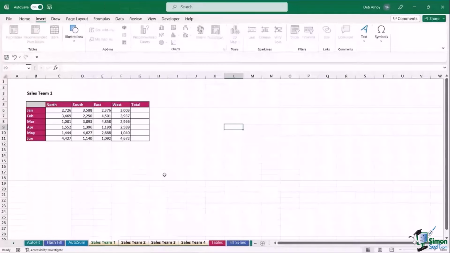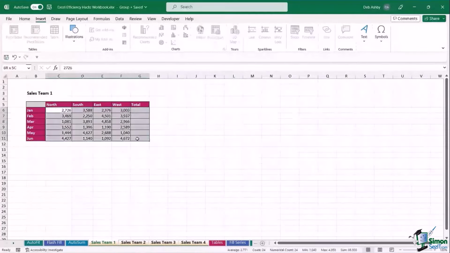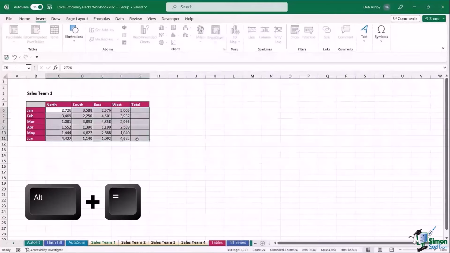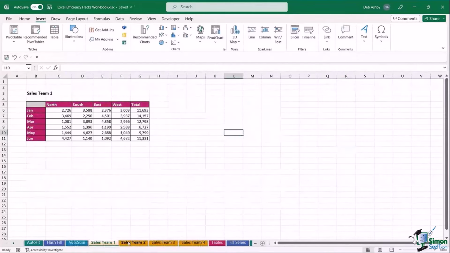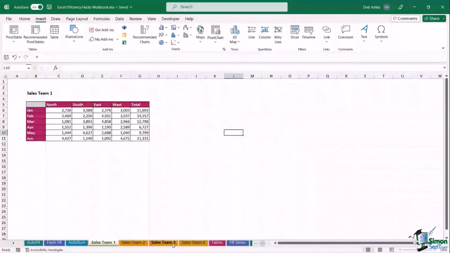And then all I need to do is do it for one of these. So I can select and press Alt equals, and it's going to complete those totals across all of the different worksheets. So the key there is just to simply select the worksheets first, then do the Alt equals, and it will apply to everything. Now, just a side note, that works for formatting as well.